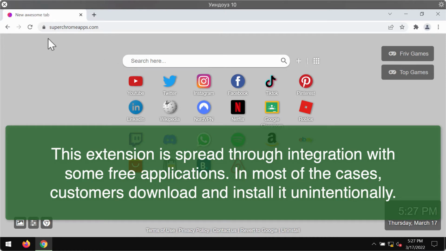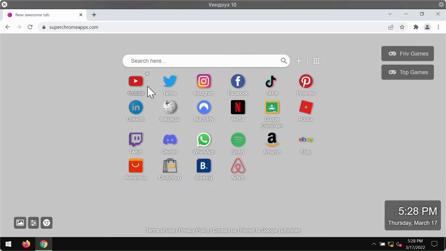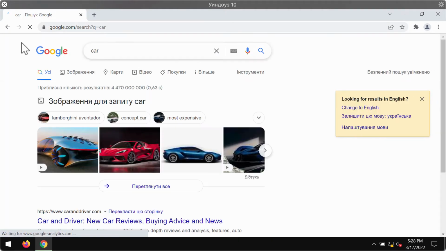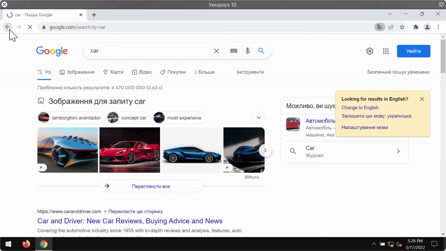The point is that this particular extension called New Awesome Tab may be spread through integration with some free applications. So in many cases, customers might download and install it pretty unintentionally. The developers of this extension claim that by installing it, you'll be able to get access to some popular services. But in fact, this extension also might function as a browser hijacker.